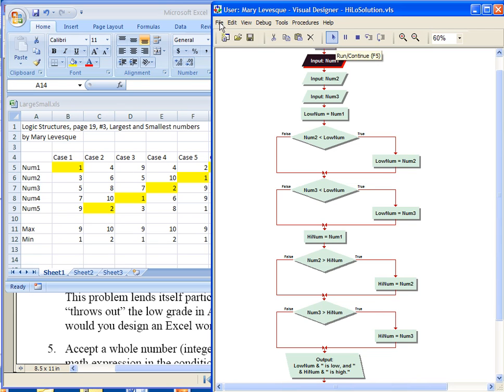Okay, here's my solution. We input the 3 numbers. I put the first one into the variable low number. I check if the second one is less than that. If so, I put the second one into low number. Then I check if the third one is less than the current low number. Then I replace it with that one, and so forth. Let's go ahead and try this out with 3 numbers.